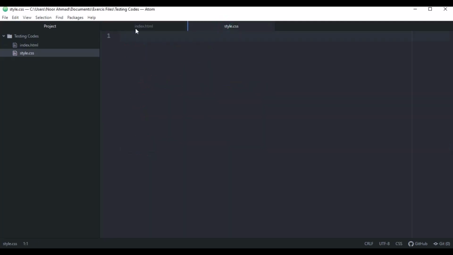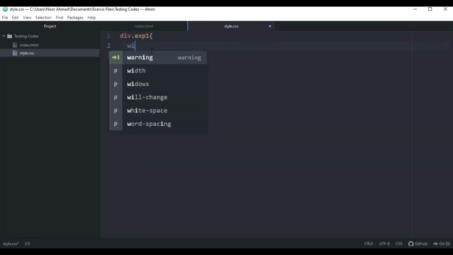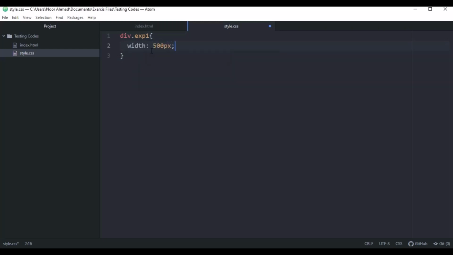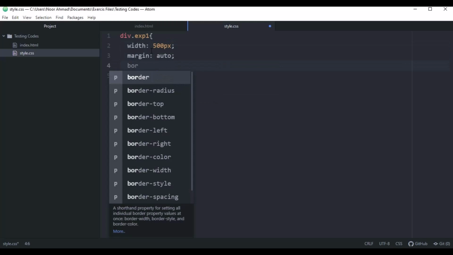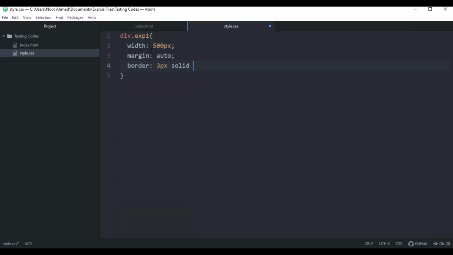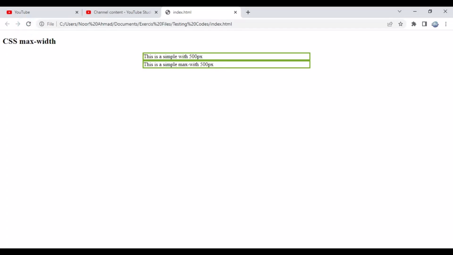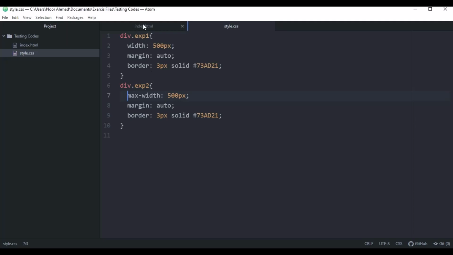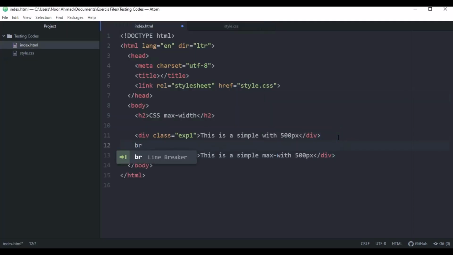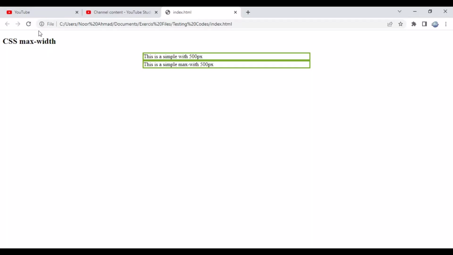Now let's jump over to the div.exp1 example1, and the width should be 500 pixels, and margin auto, border 3 pixels, solid. Alright, so that's it. Now let's copy this and paste it here. Just add this 2, and here instead of width we're going to use max width. And let's save this. Now let's add some space here using the BR element. Alright, so that's it. Now let's refresh this.